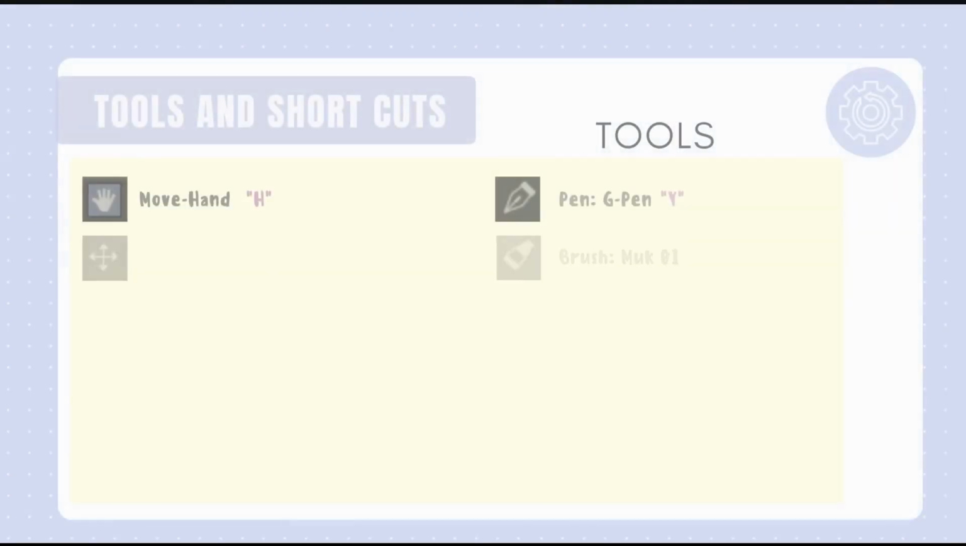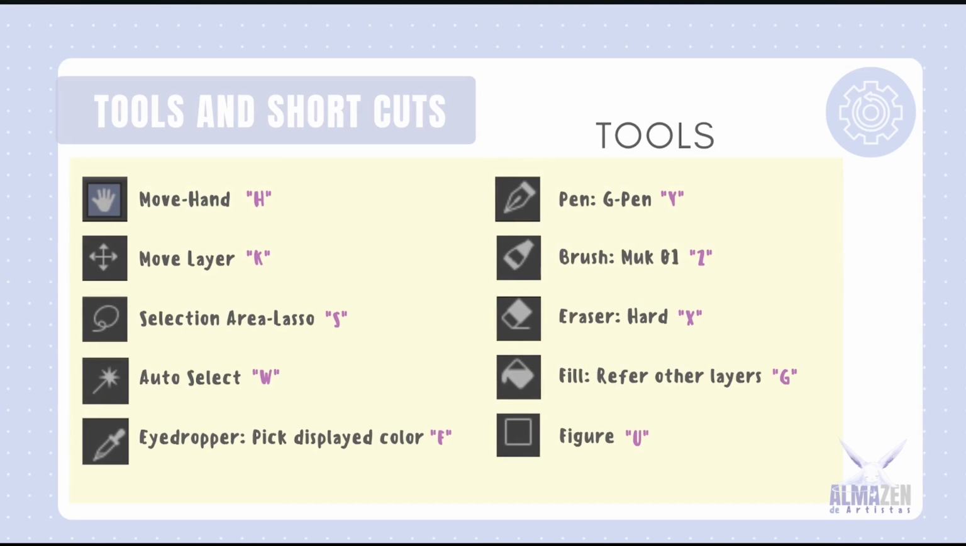Let's go for the first part, that is going to be the tools. Those are the shortcuts that you can go and link to your own software. These are the ones that I use. With the move hand, there is basically moving the canvas, the move layer, selection area lasso, auto select, eyedropper for pick display color, the pen, G pen by default, brush, the Mogu 01 is my favorite, eraser hard, the fill, refer other layers, and finally figure. So you can use them for setting up your own shortcuts. As I told you, those are the ones that I'm using.